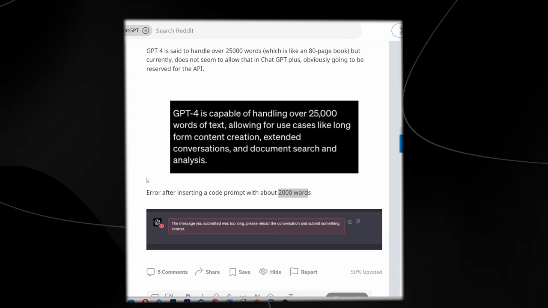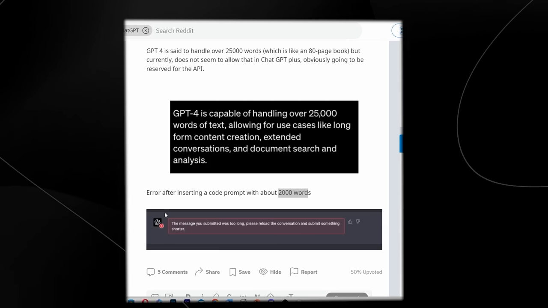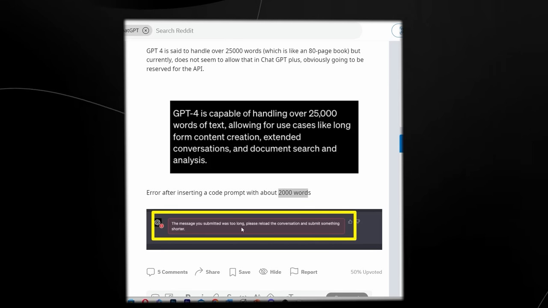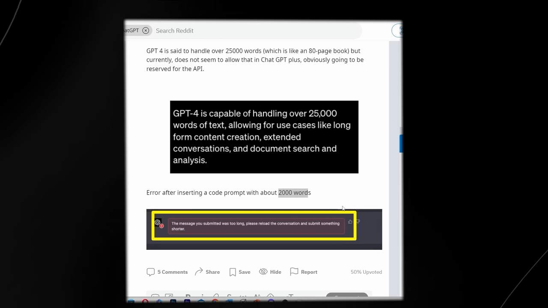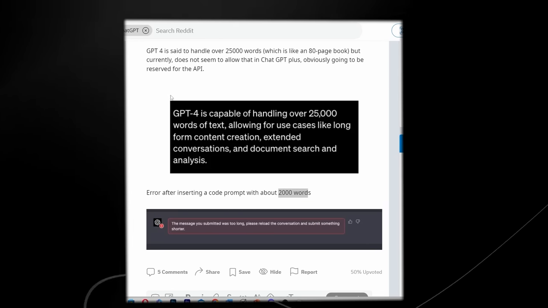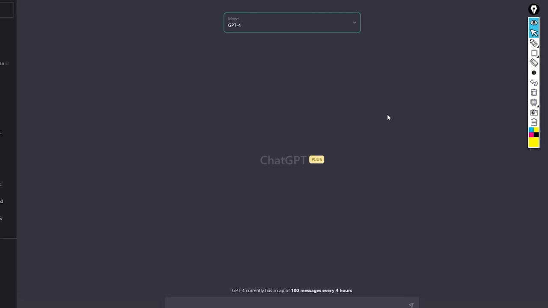But this Reddit user showed that after inserting a code prompt with about 2000 words, they got the message: "The message you submitted was too long. Please reload the conversation and submit something shorter." So right now, guys, understand that with ChatGPT you're not able to submit insanely long things and have it analyze them, but that is something that is going to be happening.